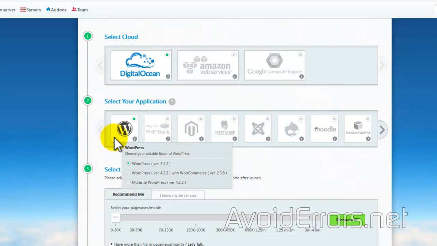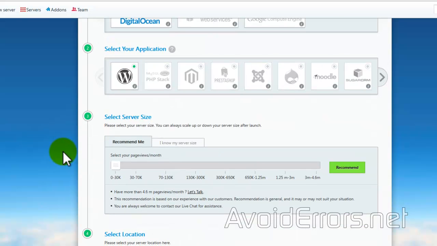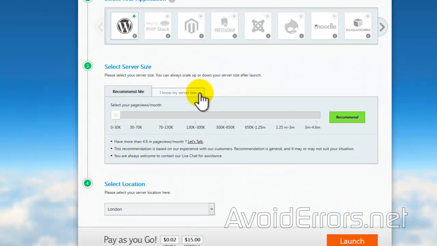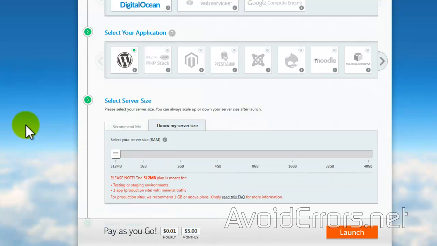Now, once you click on WordPress, if you have multiple sites or WooCommerce, make sure to select the appropriate one for you. In my case, I'm using a regular WordPress installation, so that is selected. Now, under select server size, make sure to click on the tab I know my server size and move the slider to the 512 megs.